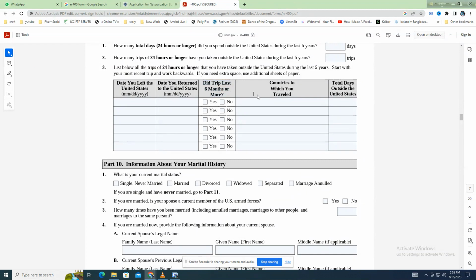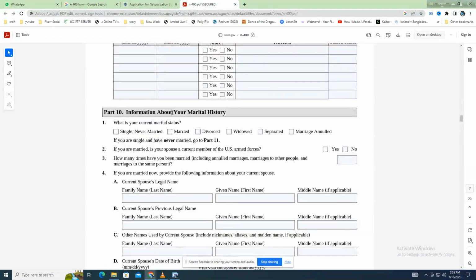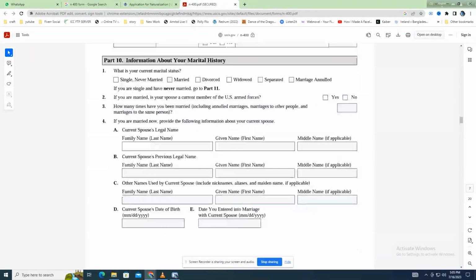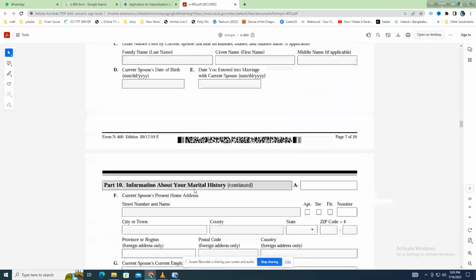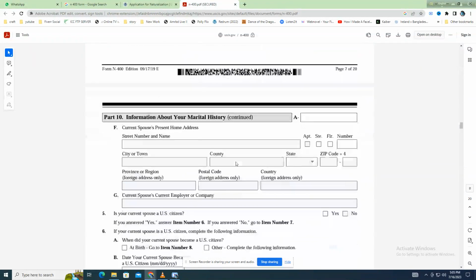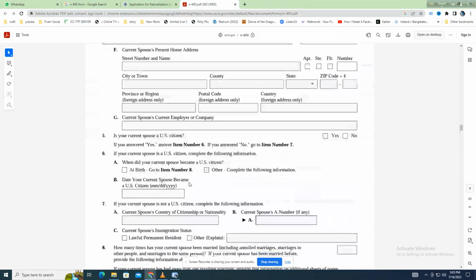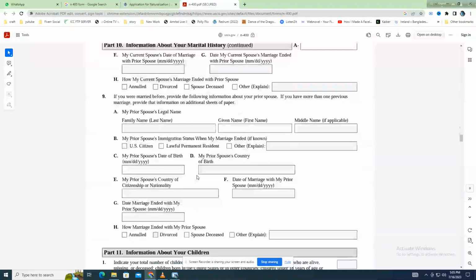Parts 10 and 11. Enter as much information as you can under information about your marital history. It's crucial to be meticulous if your N400 application's foundation is your marriage to a citizen of the United States. Provide specific dates when prior marriages ended. Give the necessary information about each of your children, regardless of their age, situation, or location, under the heading information about your children.